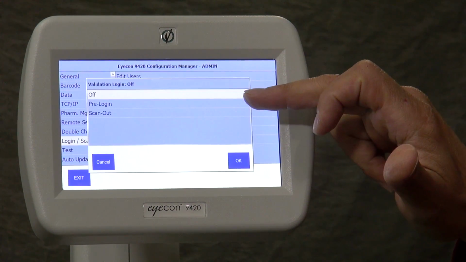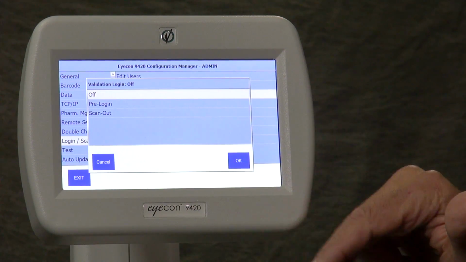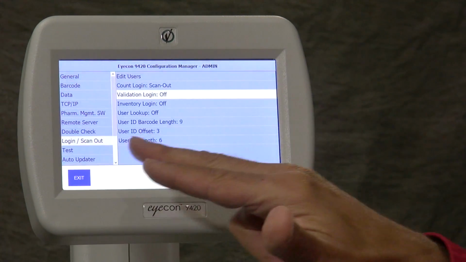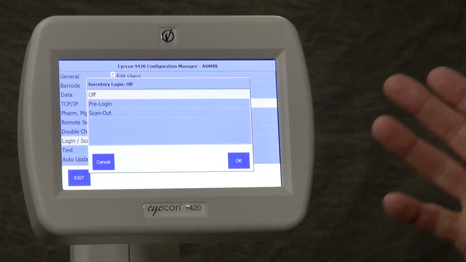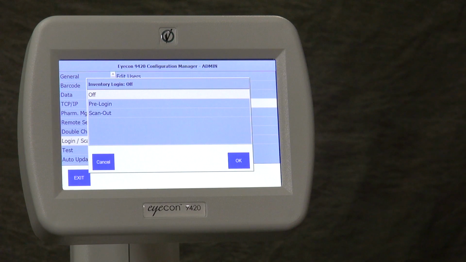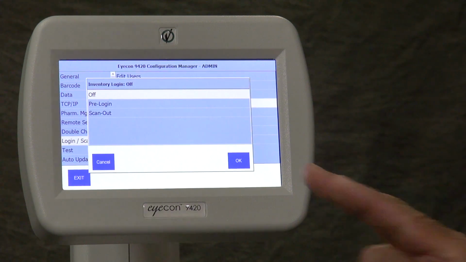So then we have the same type of selections for the validation mode and for the inventory mode. So you can select each of those individually, whether you want to not record users, record them at the beginning of the prescription, or record them at the end of the prescription.